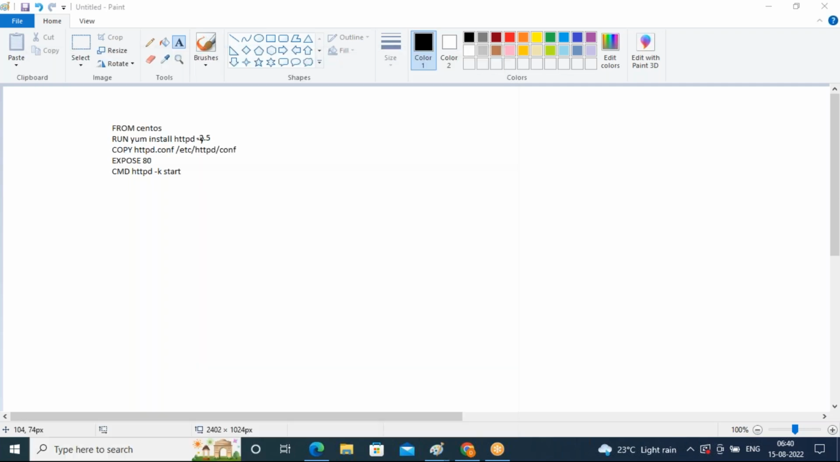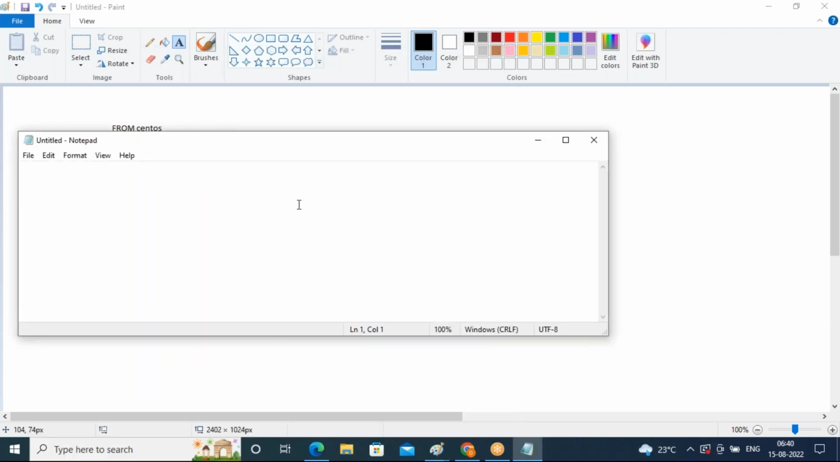I don't need to create three different Docker files. The same Docker file I can use for any version with the help of a variable. FROM CentOS, RUN yum install httpd -y, COPY. Example, I am taking the HTTPD application, guys. It can be Nginx, it can be Tomcat or PostgreSQL. It is based on their requirement.